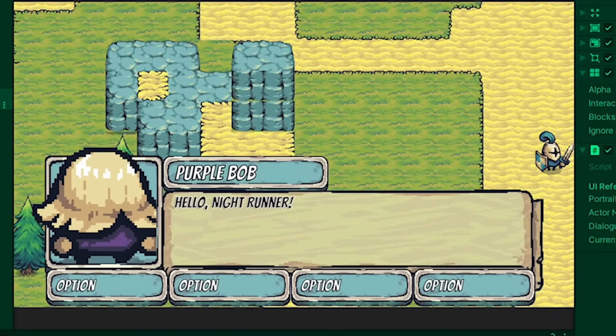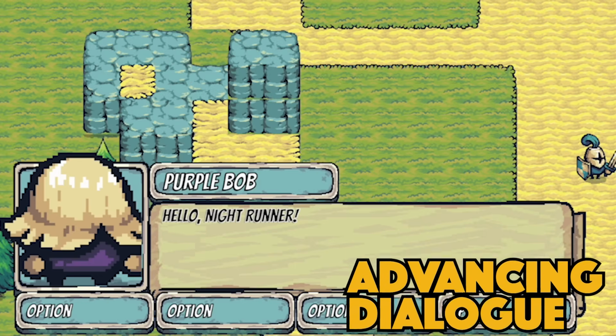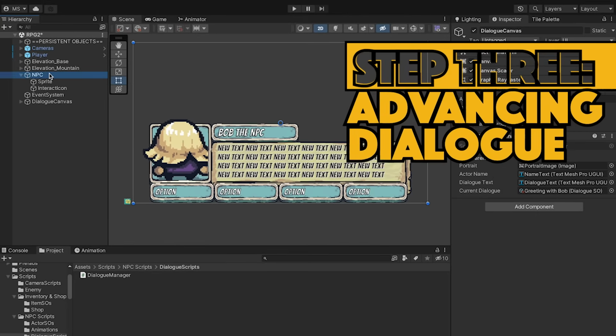And just like that, you'll see that Bob's name changed, our first line of text appears, and Bob the NPC is showing up in the portrait, though he was already there, so that's not particularly exciting. All right, that's working nicely. Now let's make it so we can actually advance through this dialogue.